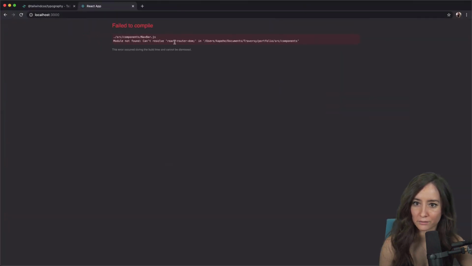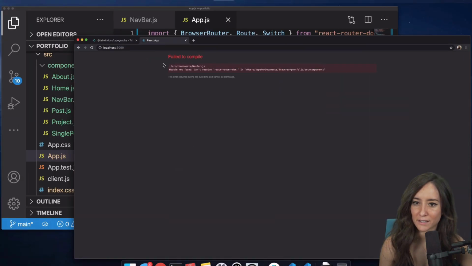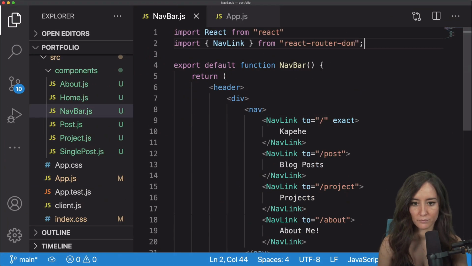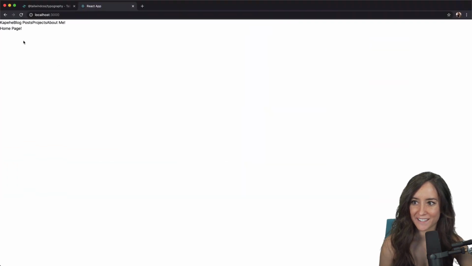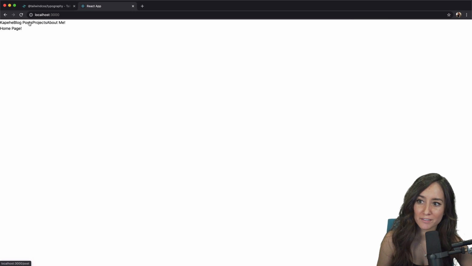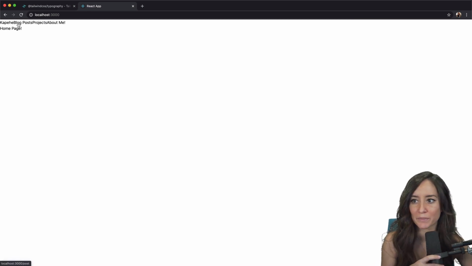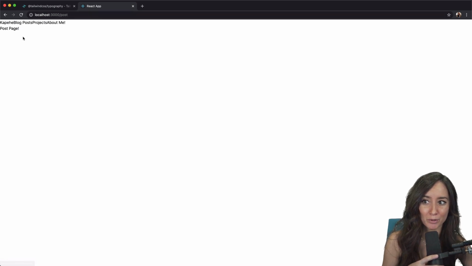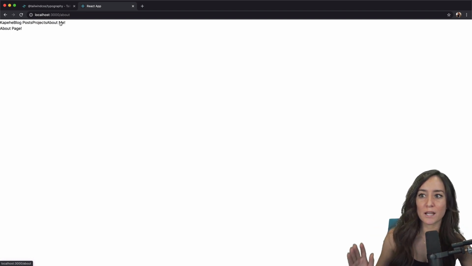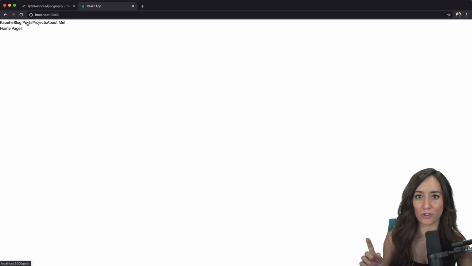I have an error. Oh, it's inside my quote. So let's move that out. Save, and there it is. Okay, so it's not pretty, but we'll get there. So everything is clickable. You see how my cursor changes? So if I click on Kapehe, it'll keep me on home. If I click on blog posts, it'll take me to post page. If I click on projects page, about me page. So yeah, it all looks good. Navbar is working, and it's going to be on every single one because we put it in our app.js.